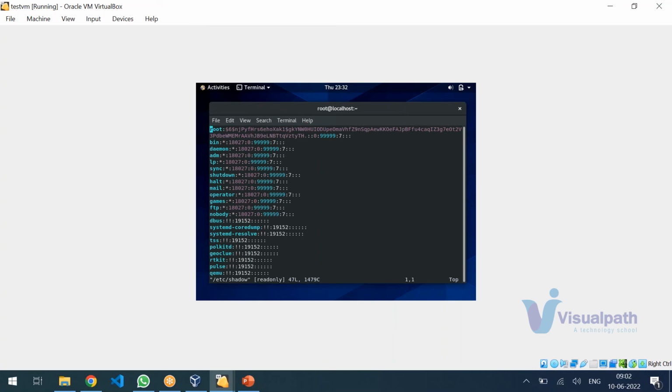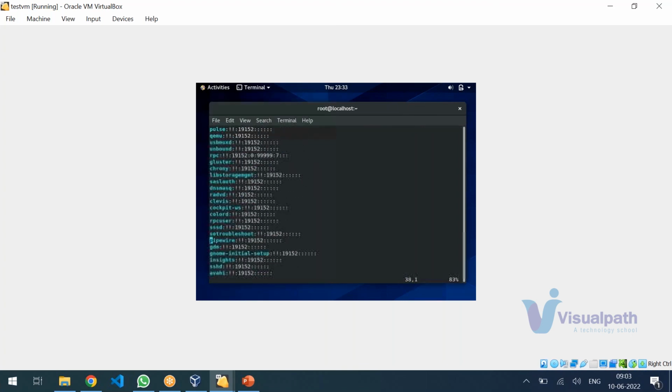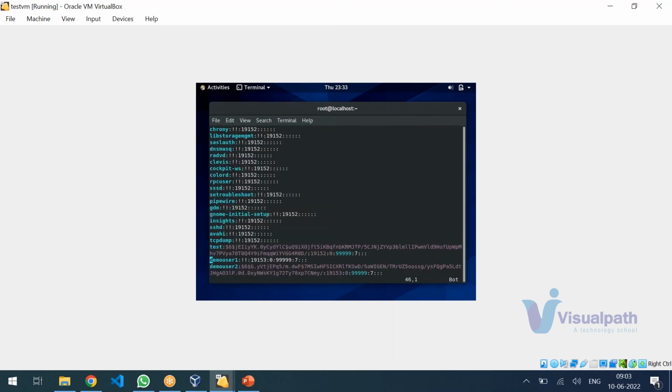In the shadow file, passwords are stored and they are encrypted, in MD5 type of encryption. Okay, you see here, after the colon, after test colon $6, whatever you see till the next colon is the password. Demouser1's password is not updated, for demouser2 we have updated the password. Okay, you getting it?